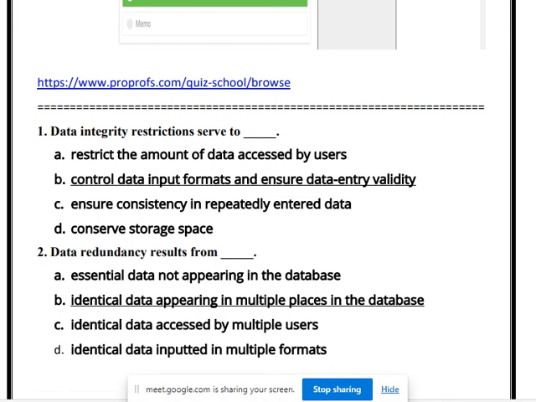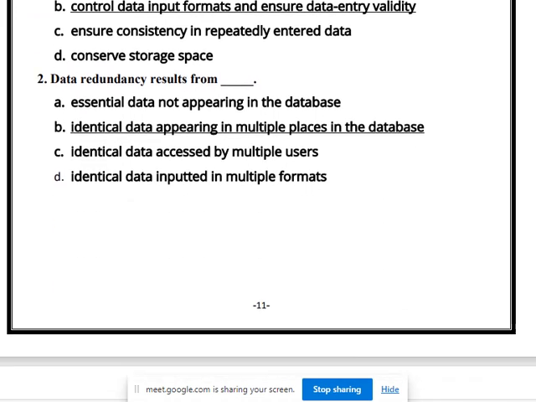Question number 2: data redundancy results from. Redundancy means repetition. Essential data not appearing in the database? Identical data appearing in multiple places in the database? Yes. The same identical data appearing in multiple places is redundancy, which is repetition. So that is option B, the correct answer. Or identical data accessed by multiple users? No. Or identical data inputted in multiple formats? No. It must be the same data that is repeated in more than one place.